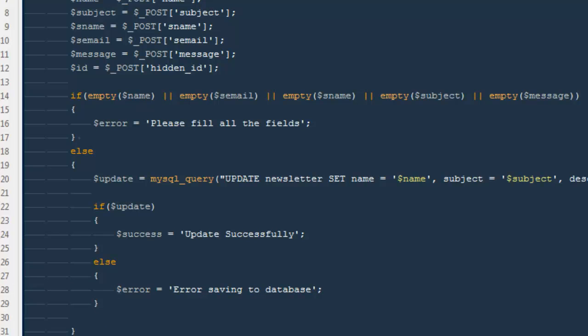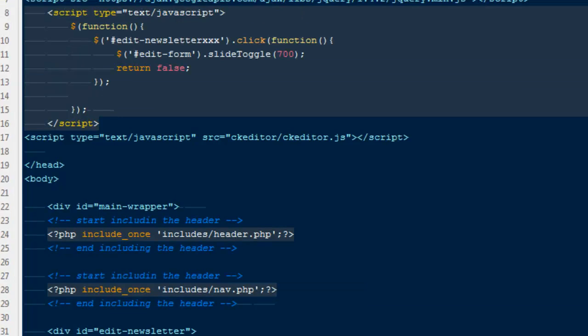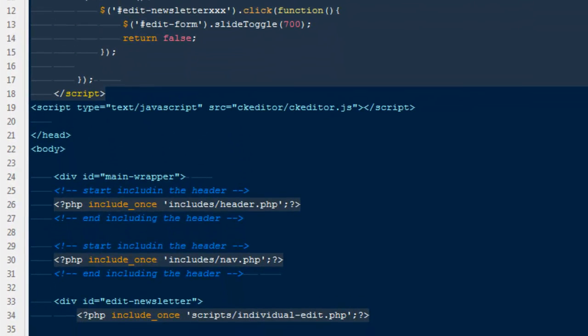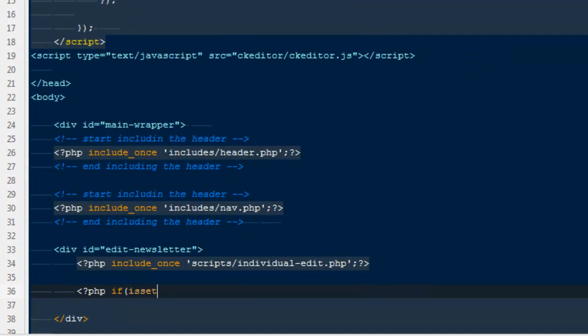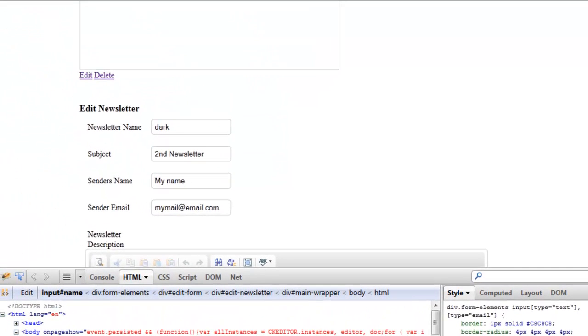I believe everything looks good right now. We can check whether it's working or not, but I believe out here we will have to show those messages. Very first on the top, we will have to include this file. So I'm going to say include scripts/validate_edit.php. Then out here on the bottom, I can say php if isset $error, echo $error, and in the same way if the success is happening, go ahead and echo success. I believe everything looks good. We can try it and hope we will not end up with any kind of errors.